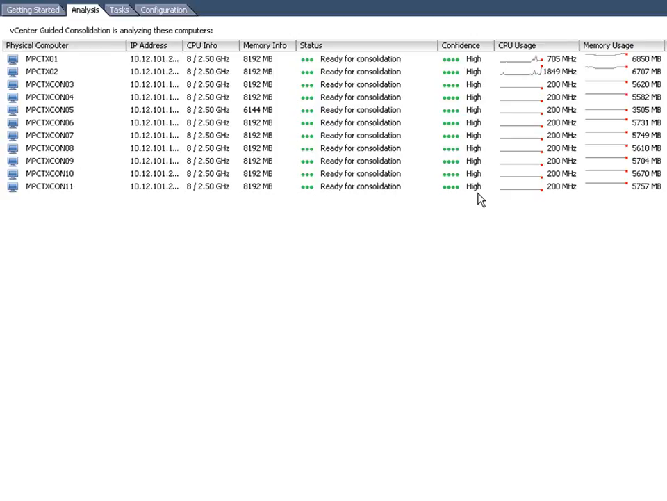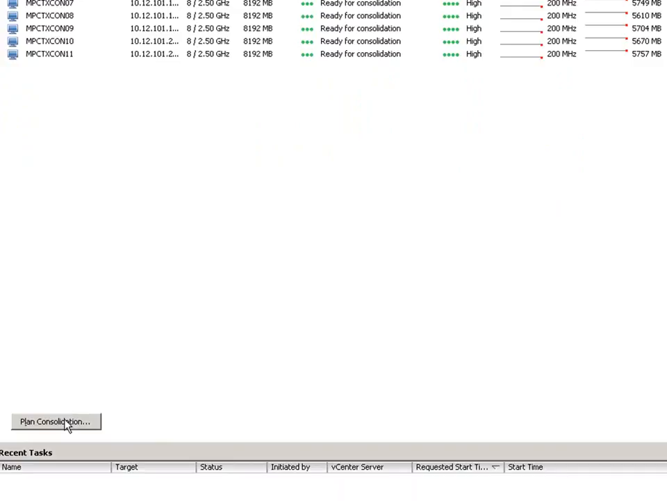Now the way that guided consolidation works, it's really cool. So now that it's analyzed all of the information, now it's ready to consolidate. So now that you've given it all the information, it tells you, okay, these systems are ready to consolidate. It's going to now leverage Converter, which we demonstrated earlier on, and it's going to convert these servers, these physical machines, into virtual machines. So the way to do this is, let's say you can select this one, for example, this first machine, and then you can come down here to where it says Plan Consolidation.